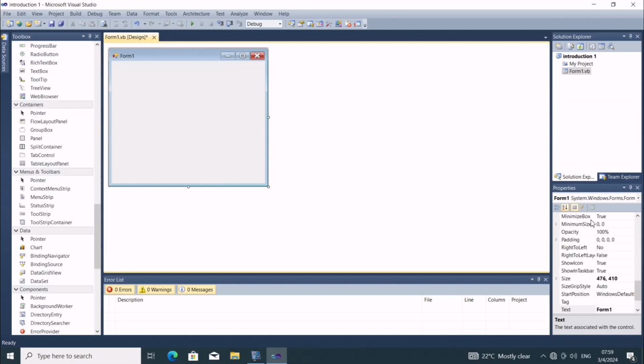Now on the lower right side we have this properties section. If you click any component, for example I just click Form1, I'm being shown the properties of Form1. Now this text here, which reads Form1, is the text which is found here. So if you want to change it, you just erase it, then you type in whatever text you want to replace it with. Okay, so I'm just going to replace mine with introduction1. Now just click on the form so that it refreshes.